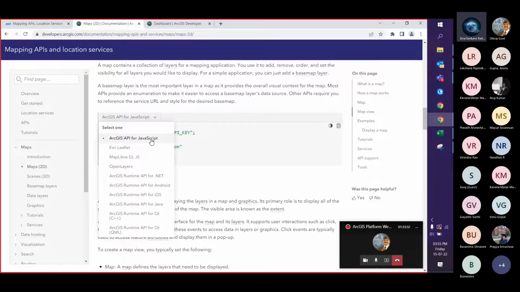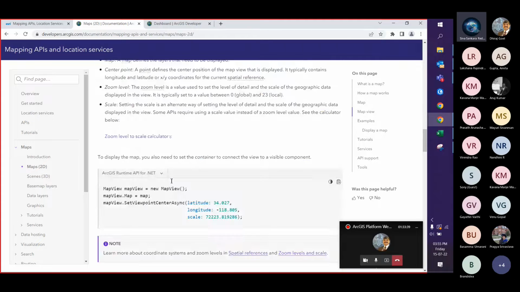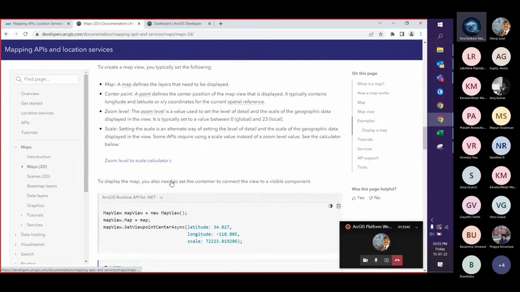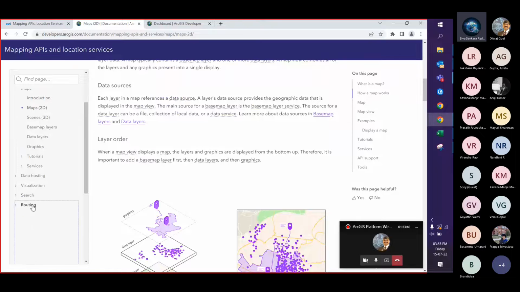If I want to develop in the JavaScript API, or I want to develop in .NET, here they explain how to start, how to create the object, what the map is. They have given it very clearly. Just go and start any geocoding and routing applications.